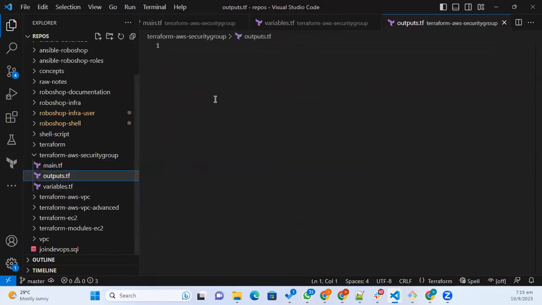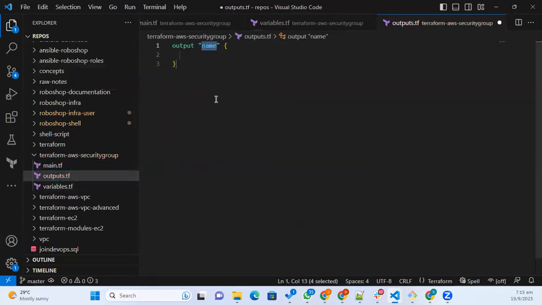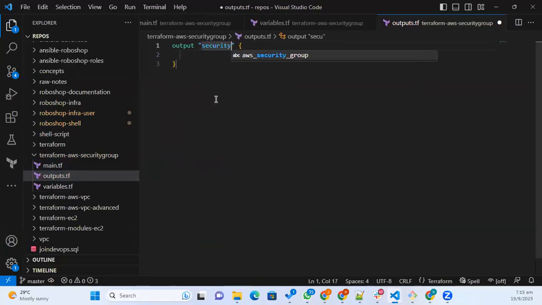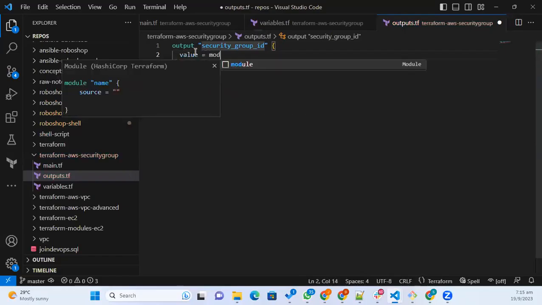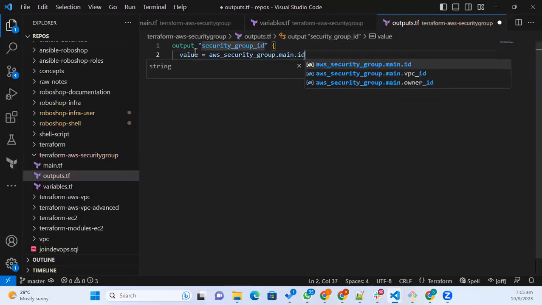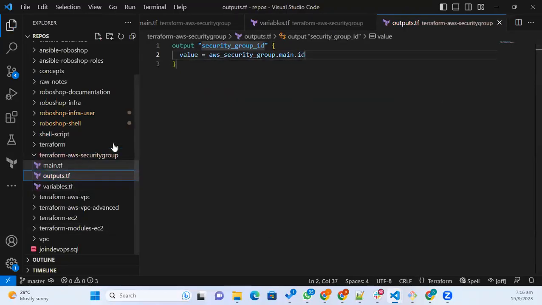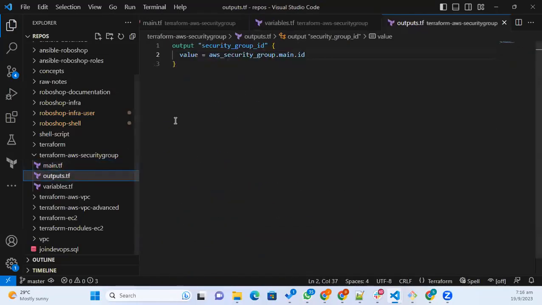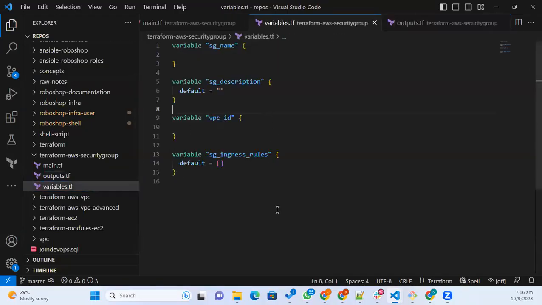Yeah, this is the definition. And outputs, we need security group ID. What is the ID it created? We need that. Value equal to module.aws_security_group.main.id. So as a module developer, we are creating the security group, we are adding the ingress rules, and then we are sending the output, the security group ID that is created. So these are the variables.